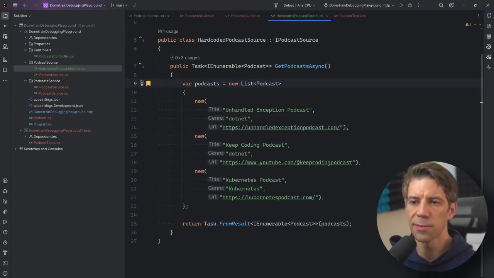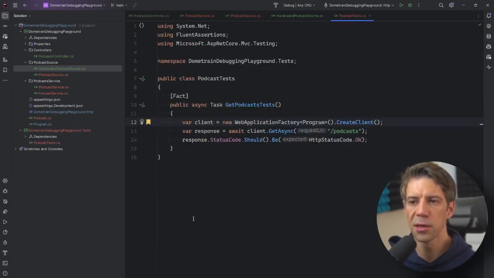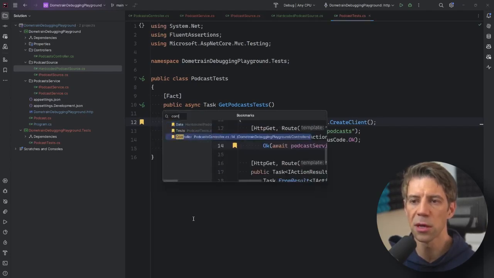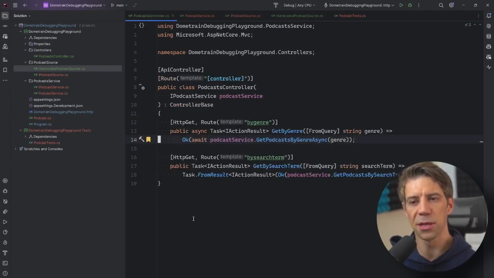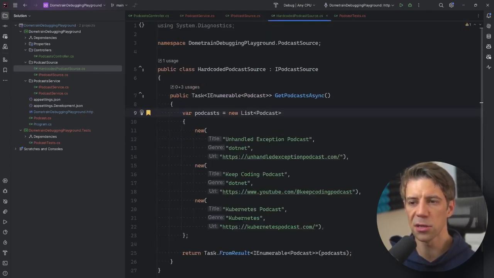So say I want to jump to my tests, I can do KW, down to tests, enter, and I'm there. Say I want to jump back to the controller, I can do KW. I can even start typing controller, then enter. Then say I want to go to the data, KW, type data. It was already there, enter, and it's gone to the data. So I can jump to where I want to go without much thought.